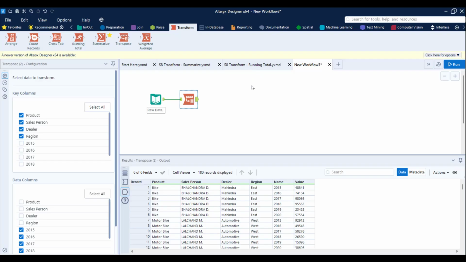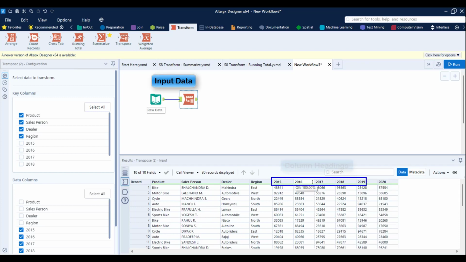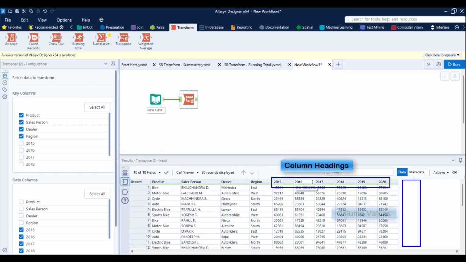Welcome back. In this video, we'll see the cross tab tool, which is the opposite of transpose. In transpose, we had input data with column headings, and we converted them into column values. That was the transpose option. Now, sometimes you want to do the vice versa option. That is known as cross tab.